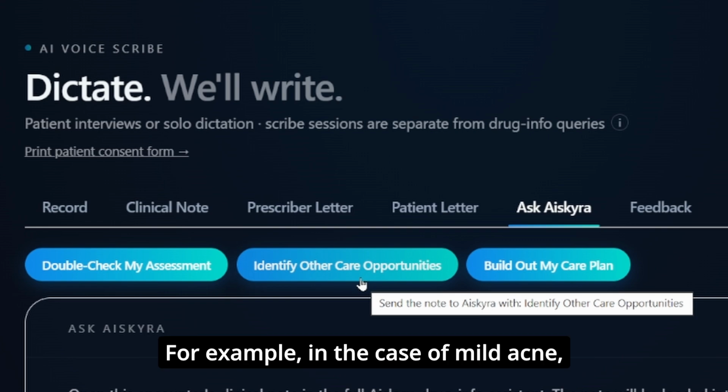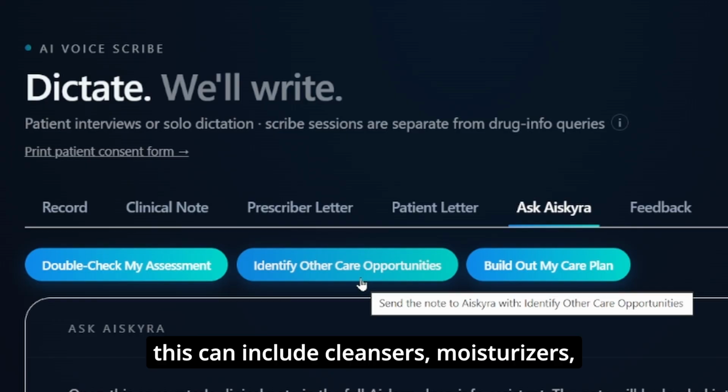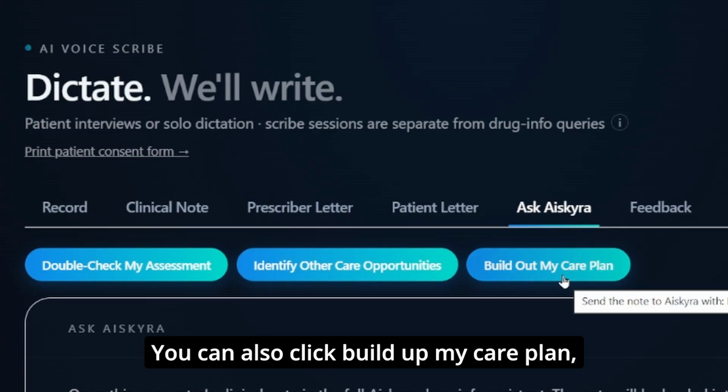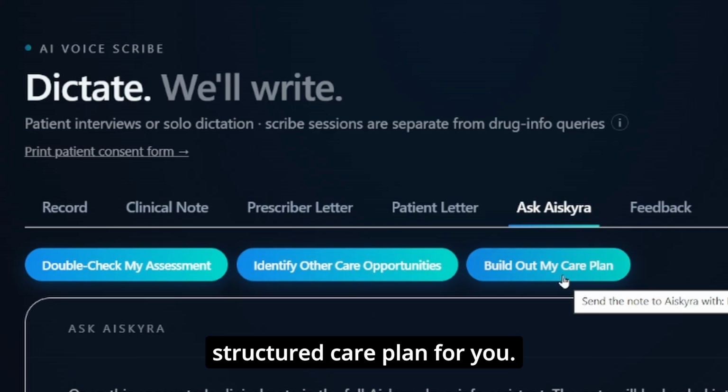For example, in the case of mild acne, this can include cleansers, moisturizers, and sunscreen for additional self-care. You can also click Build Out My Care Plan, and Aiskyra will generate a structured care plan for you.